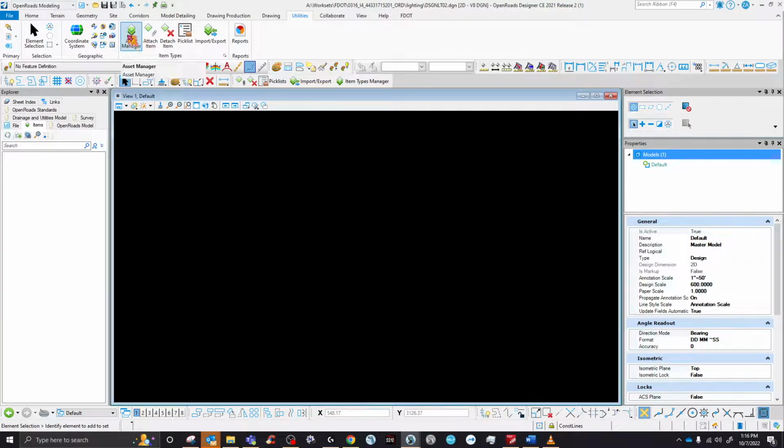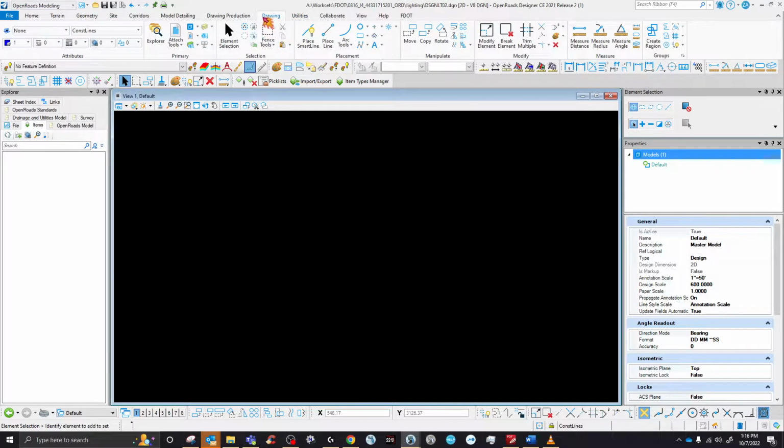This baby keeps changing. I remember in ORD 10.9, it wasn't here. You actually had to go to the drawing model, and I think view or something. It was in different places, so they keep changing it. Even if you forgot what it is, always go here.